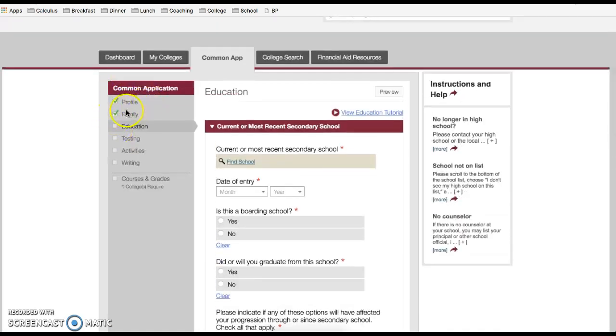Okay, once you're done with that section and you hit continue, you should notice 2 green check marks pop up next to your profile and family. If there is not a green check mark in either of those sections, that means that you left a question blank that required an answer. You should pause now and go back to those 2 sections and see if you have missed a question, and if you have, answer it, and don't move on until you've got 2 green check marks.